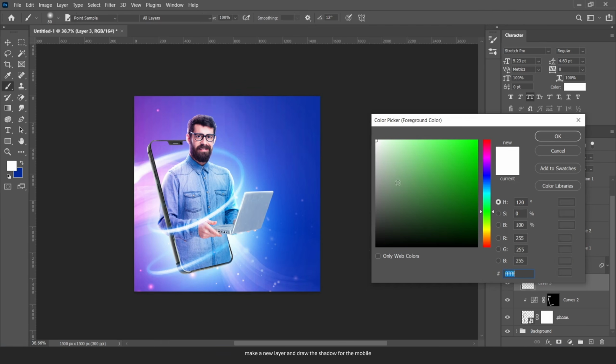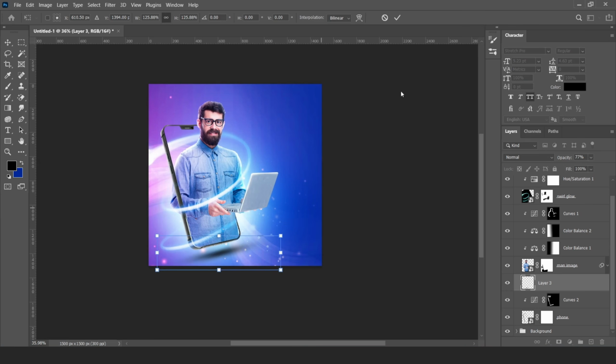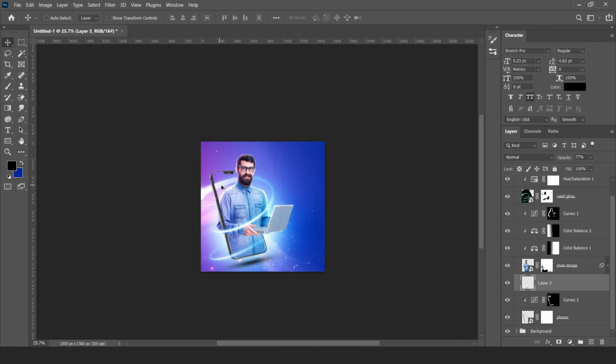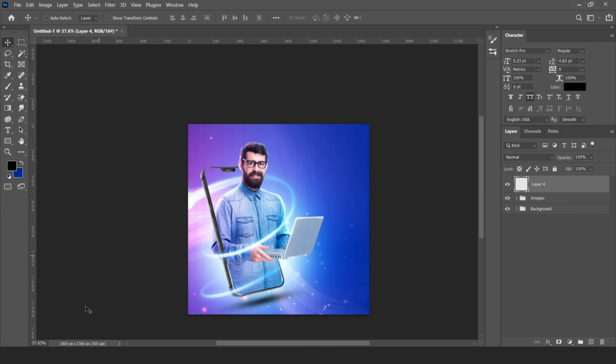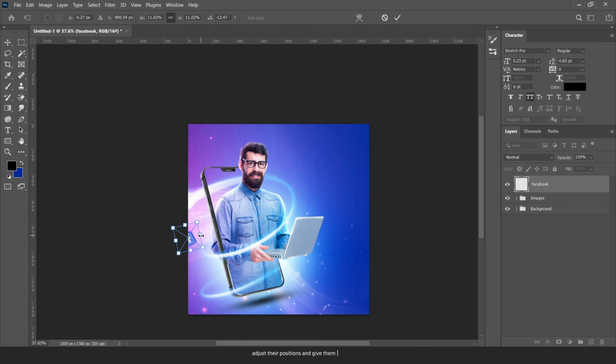Make a new layer and draw the shadow for the mobile. Now bring social media icons. Adjust their positions and give them motion blur.